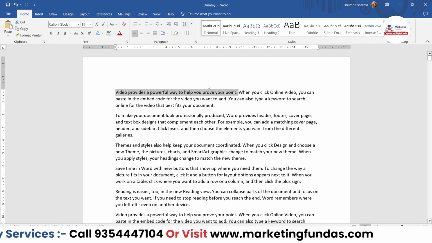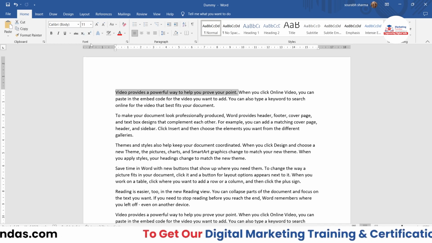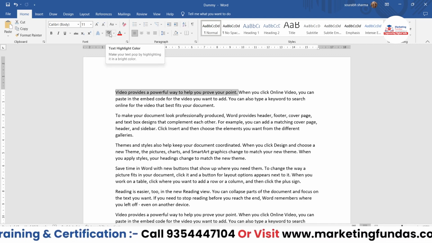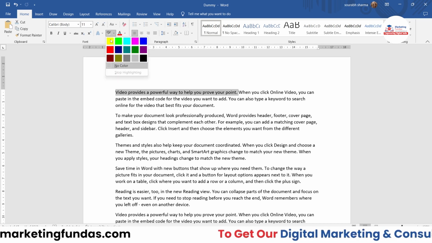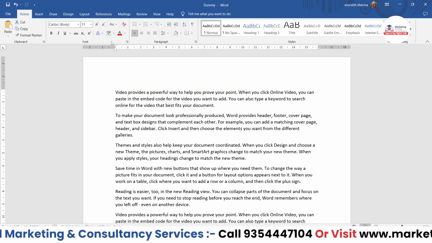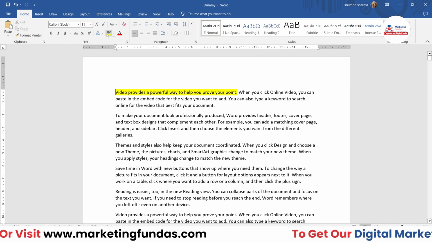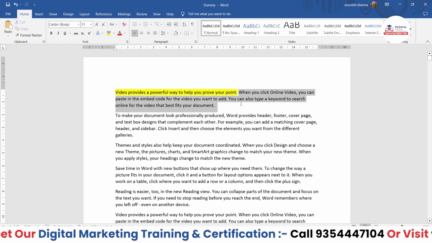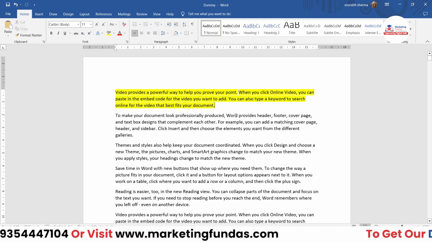Either you can go with the mini toolbar, otherwise you can go here in the Home tab, right? In the Home tab you will be able to see this font option, and in the font option, this option you have to use, which is text highlight color. Now if you click on the drop down menu, you will be able to see different colors. Let's say I'm selecting yellow. Now my default color is yellow, right? Basically the tool has picked up the yellow color. Now whenever I select the content and click here, it will highlight with the yellow color, right?